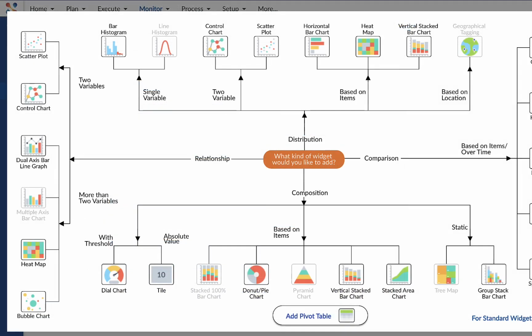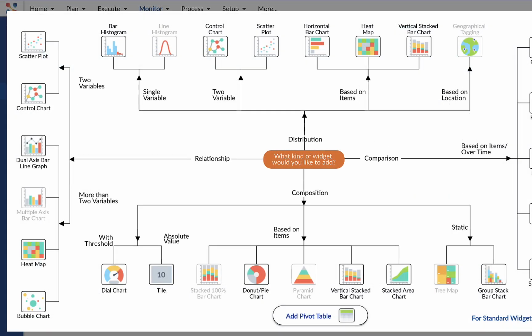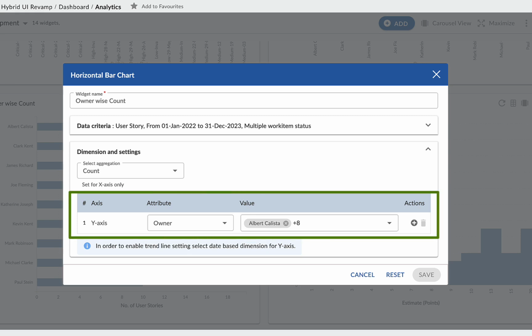You can create a horizontal bar chart from the Analytics Builder as well as the pivot table. To plot a horizontal bar chart, open the Analytics Builder and select the horizontal bar chart. Just like the vertical bar chart, specify all the settings. Select Owner as one of the attributes and specify the owner names.